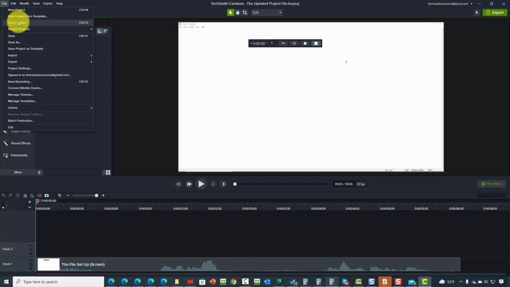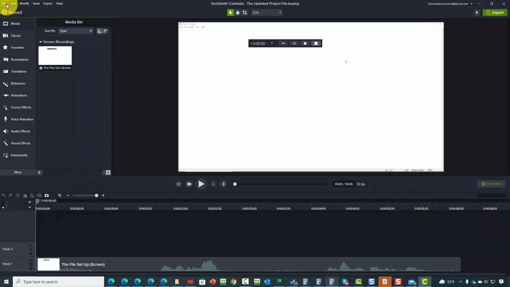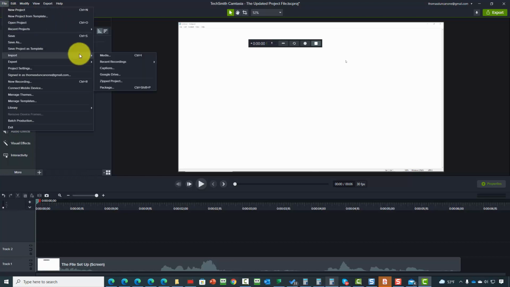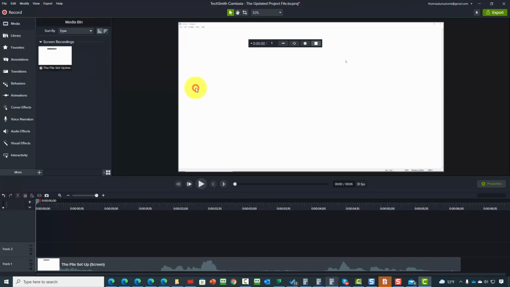So for example, we can import them as media, or we can import them as recent recordings. If you know the project name, you can have them added to your project area. If you have properly saved your project file, you can close the project file with all your changes saved simply by opening up a new project.